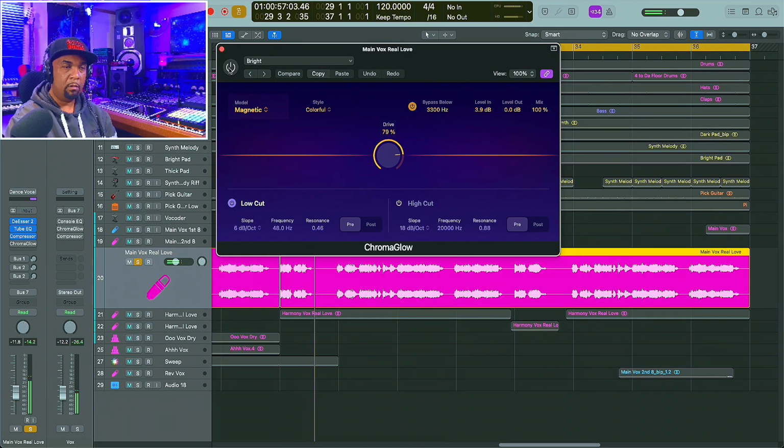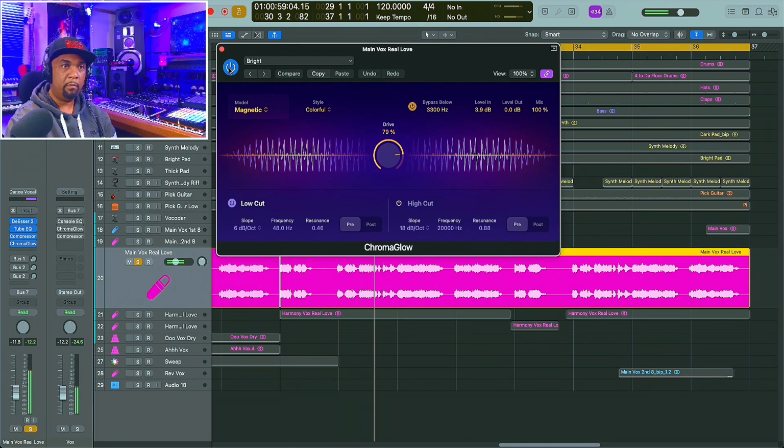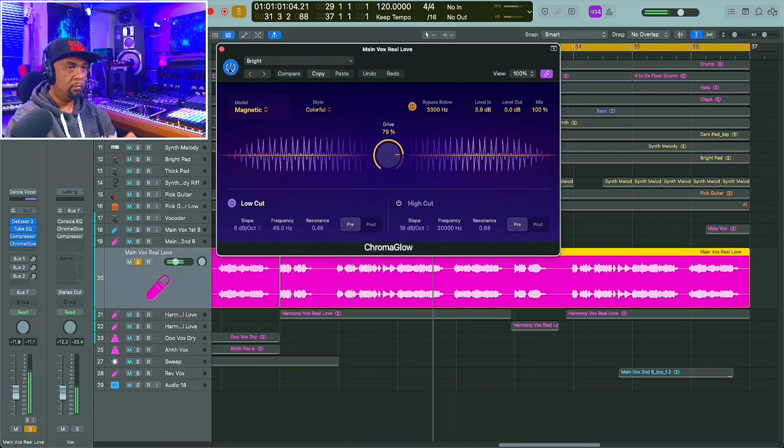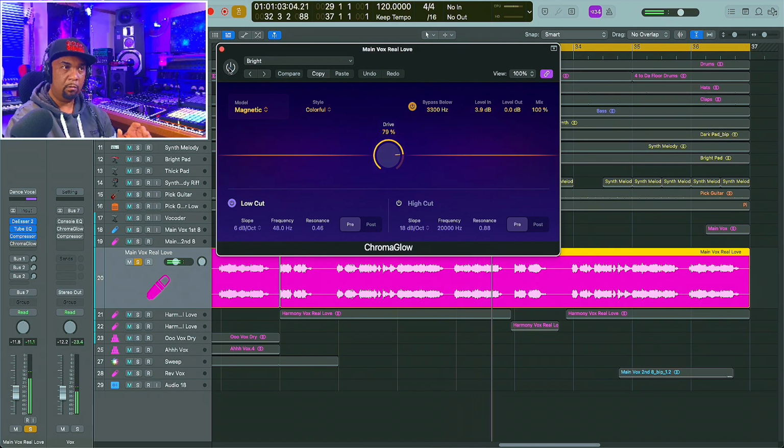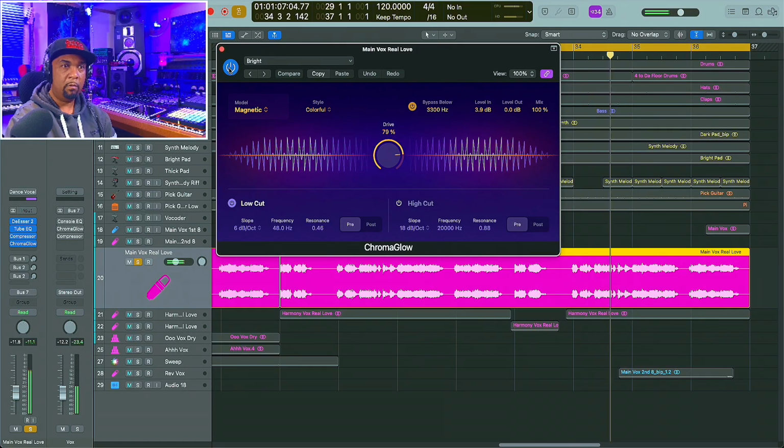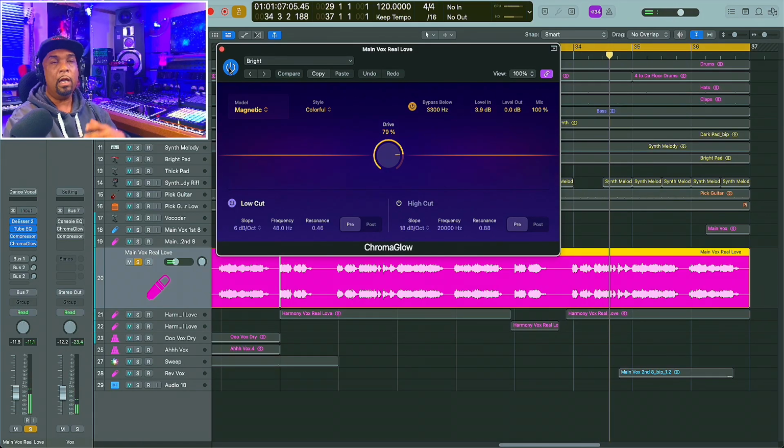Okay, now for the chroma glow, let's bring that on. I just want you to feel that this is real love. Real love. Okay, so now we're getting some more body, we're getting those extra harmonics that we're looking for.